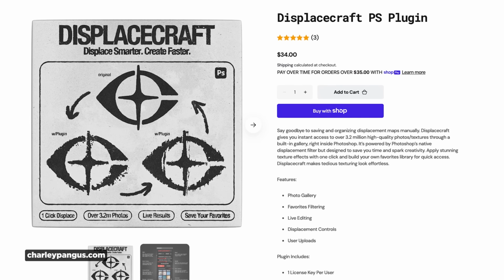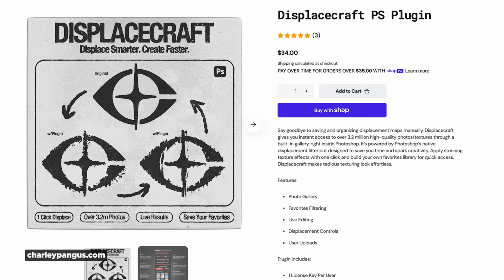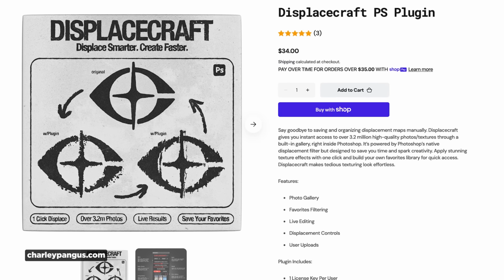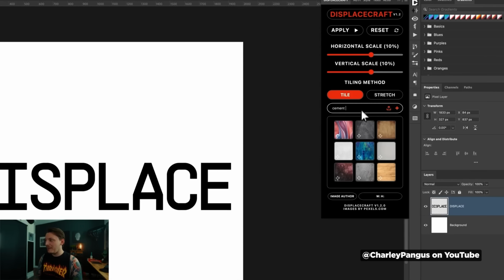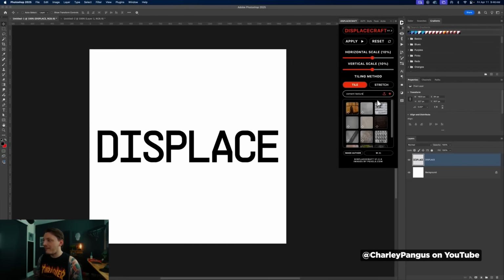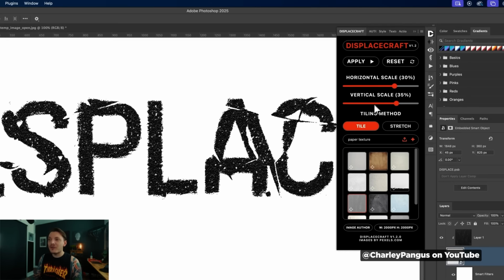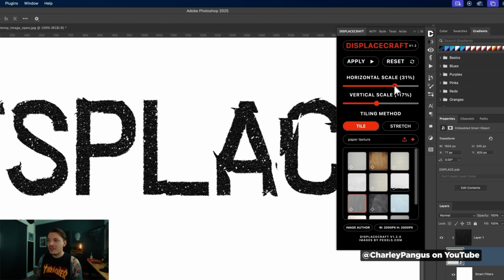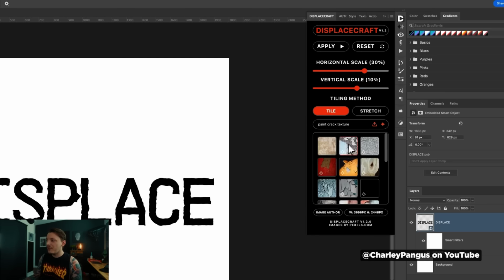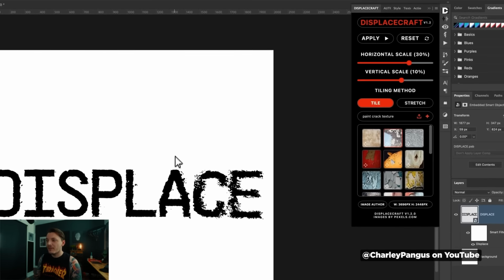The first one is called Displacement, and it's designed to make the very tedious, horribly designed UX of displacement maps in Photoshop way, way easier. This plugin has a ton of built-in textures from Pexels, does all the work of setting up the displacement map for you, and gives you a more or less live way of adjusting the horizontal and vertical scale after it's set up. You can easily replace the displacement texture with something else. This is so much faster and easier than doing it manually in Photoshop.